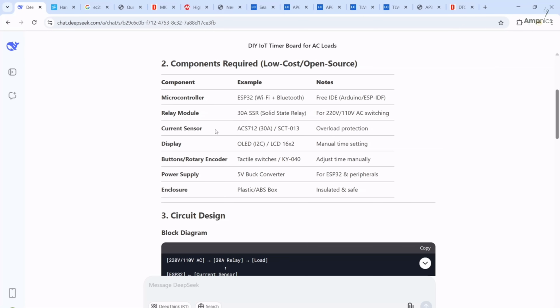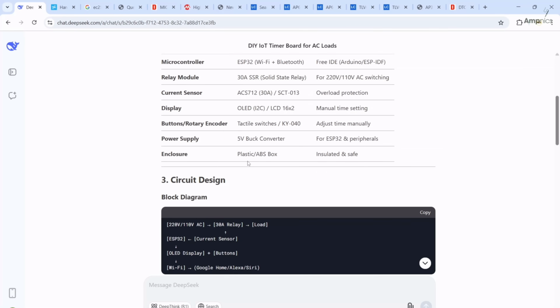Then current sensor, which is fine. If you want to sense the current of the load, we can use the current sensor as well. And for display, OLED display. Yes, an OLED display consumes less energy, so we can use it. Buttons and rotary encoder. So yes, tactile switches. Exactly, we need a power supply, 5 volt buck converter for the ESP32. Yeah, instead of a buck converter we are going to use something different, I will tell you.